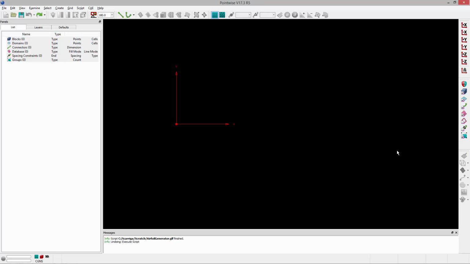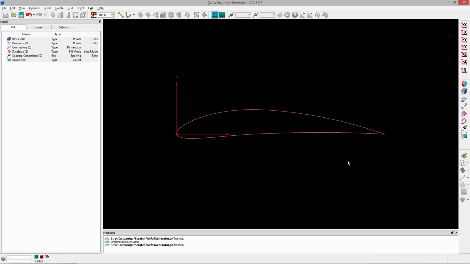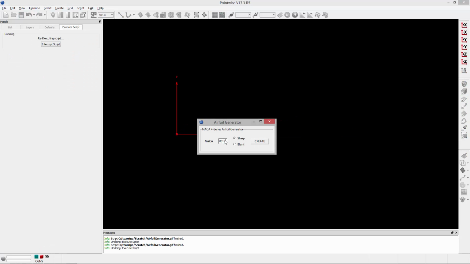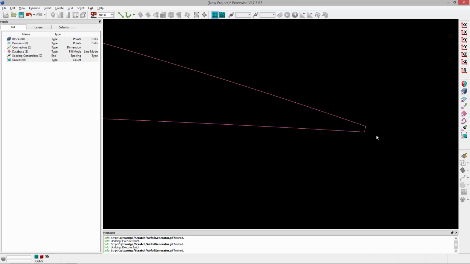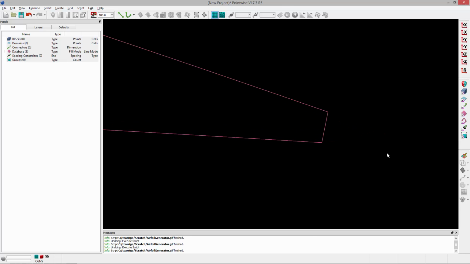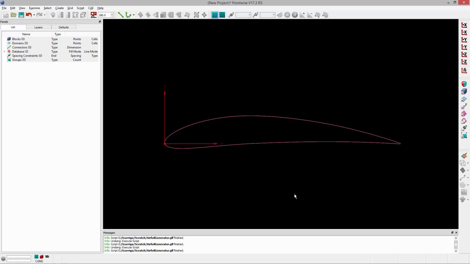I'm going to go ahead and re-execute this script, and I'll show you that we can also do cambered airfoils. You can see we can create airfoils like this. Again, just NACA 4 series. And then I'll do the same 6412 with a blunt trailing edge. Go ahead and create that. And you can see that the trailing edge is in fact a blunt trailing edge. And that's how this script works.